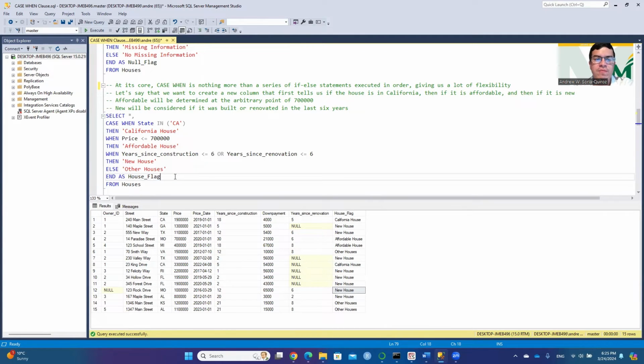The order matters here. As you can see here, this house was renovated 6 years ago, and it was cataloged as new house. But this one here was also renovated 6 years ago, but it says affordable house. The reason is because affordable house is being evaluated, the price is less than this point, before we decide if it's a new house or other houses. You are evaluating that based on the conditions, taking the first one, then the rest is put into the next bucket, then the rest is put into the next bucket, etc.